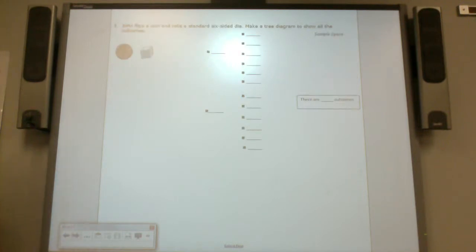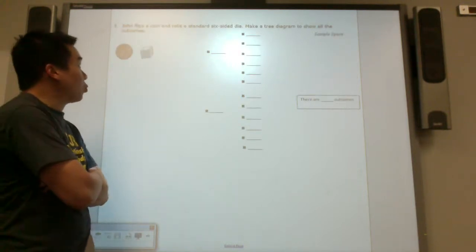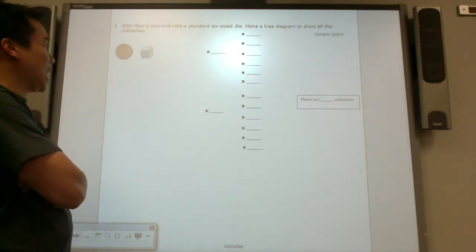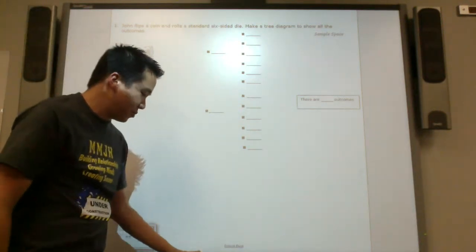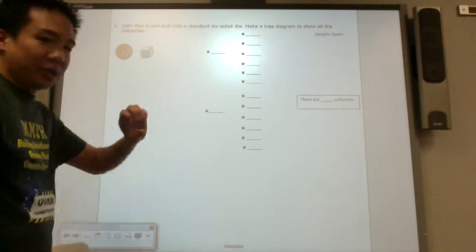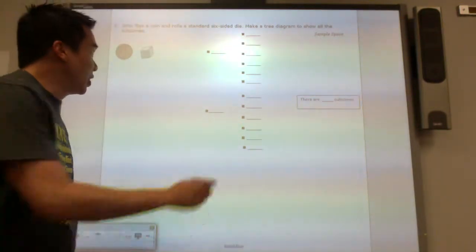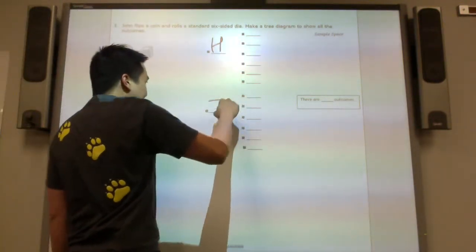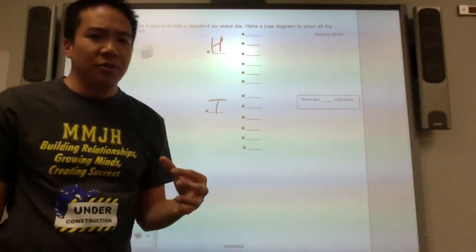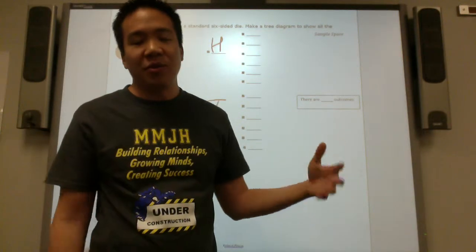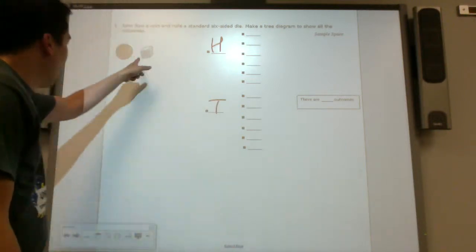So John flips a coin and rolls a standard 6-sided die. Make a tree diagram to show all the outcomes. So if you flip a coin, you either get heads or tail. Is there any other way, unless it's a trick coin, but we're just talking about a standard coin. What about a die?